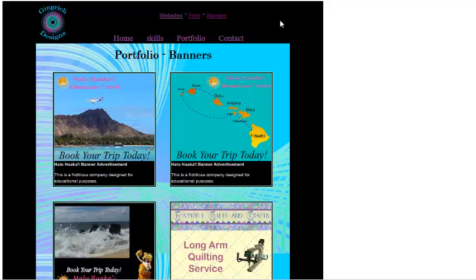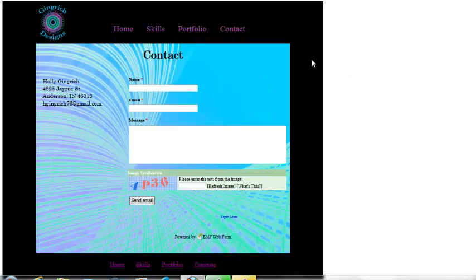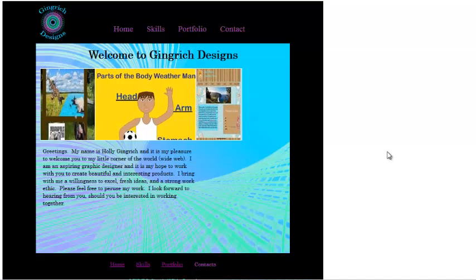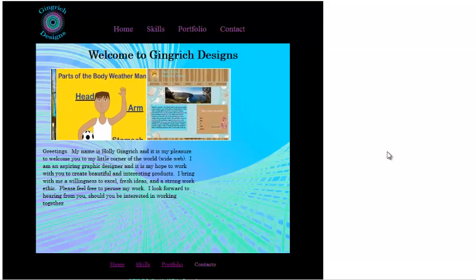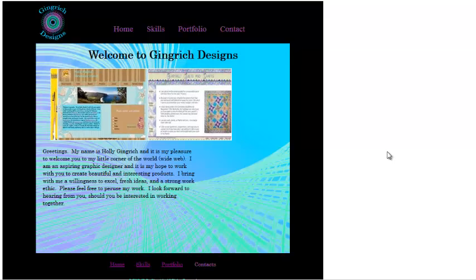The last thing on my portfolio is a contact page. On the contact page, should anyone need to get a hold of me, it has both my address and email, as well as a place for them to type in a message. This portfolio is set up for freelance projects, focusing on web design, print, and banner ads.